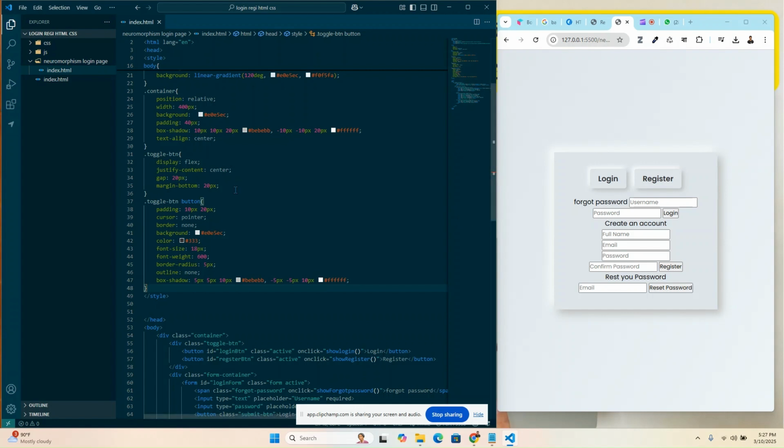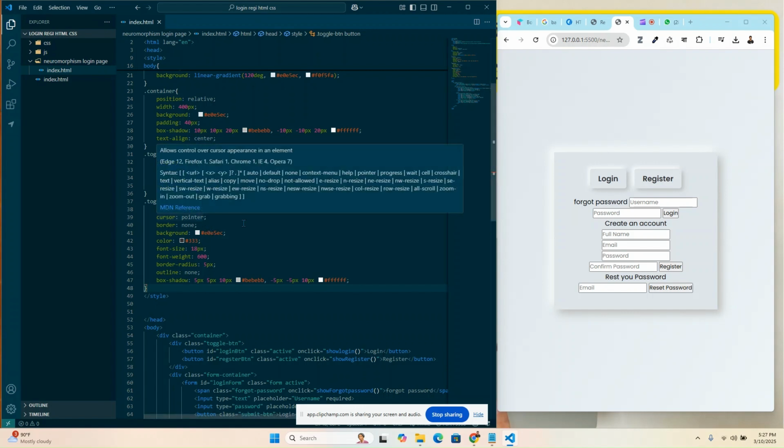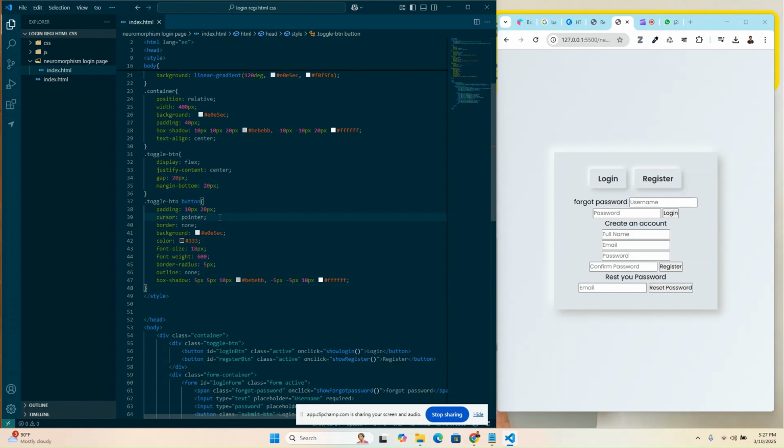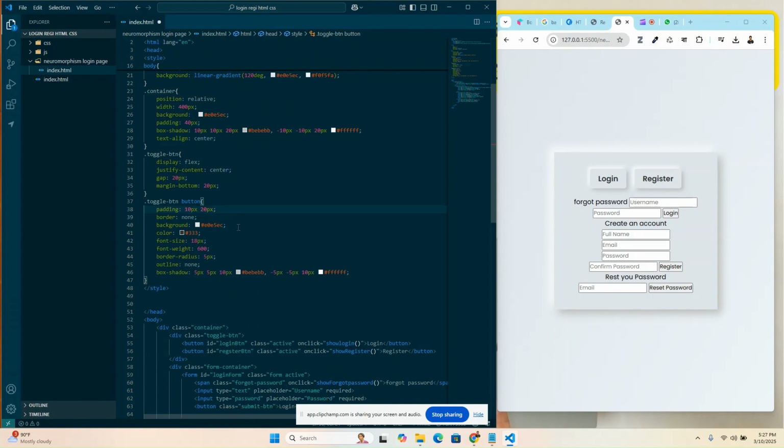So I'm just going to use padding 10px 20px, top-bottom and left-right, then a cursor pointer. I don't think that this is the cursor pointer actually. Okay, then you can see it's automatically detected on the live server. The border will be none. Border radius, I'm just going to use 10 for example.